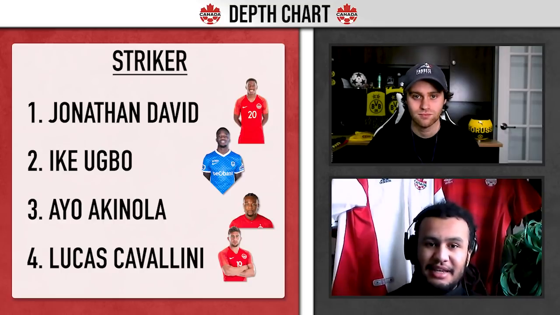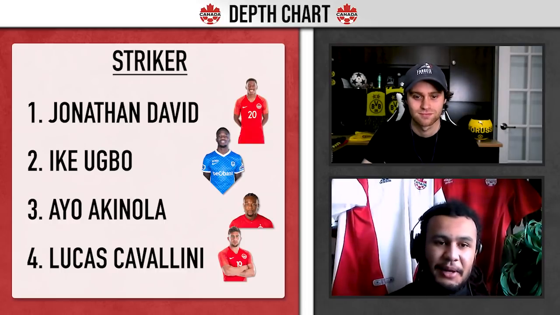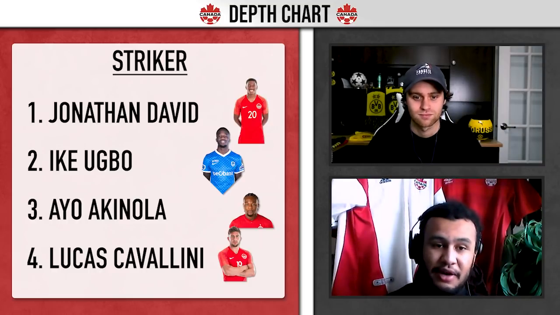But then the thing is, no matter how poor of form he is, he always seems to do well for Canada. You look at the Mexico game where he came on, everyone's like, why is he coming on? He actually did a pretty good job in the 10, 15 minutes he was there, just eating up fouls and eating the ball in the corner. So I think the thing is with Cavallini, he's always going to have a spot in the national team as long as he's in semi-decent form, just because he's been around the national team for almost a decade now.